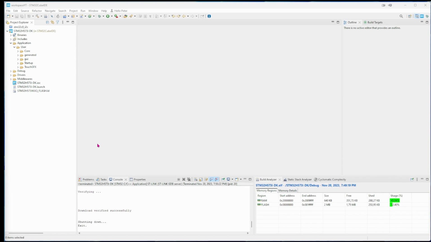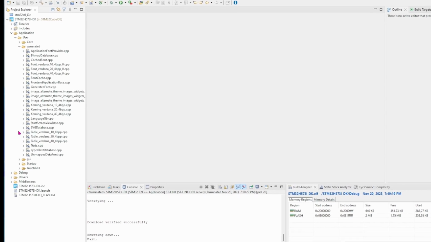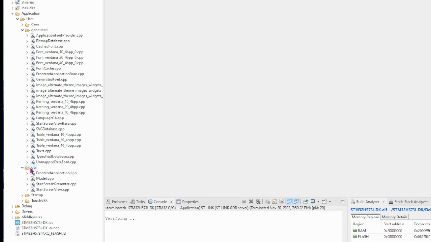So here we have the project in STM32CubeIDE. If we open the application folder, under user we have the generated code, and we also have the GUI. Those two folders are the ones that TouchGfx has created for us. And the generated folder is a folder where you shouldn't make any changes, because they will be overwritten immediately.